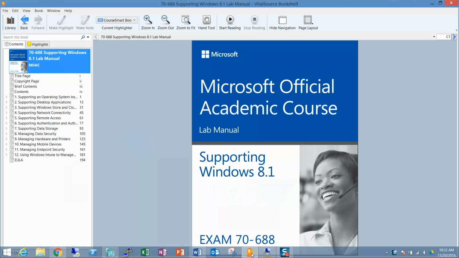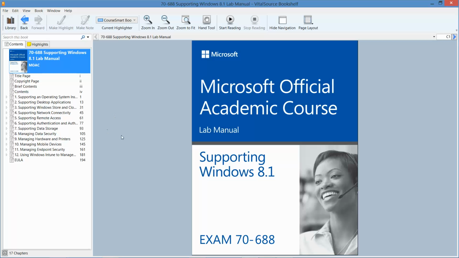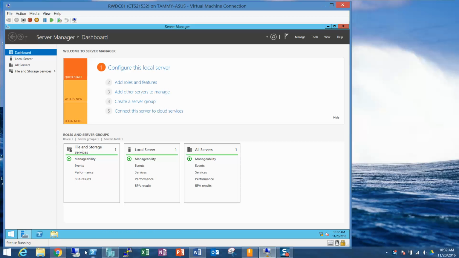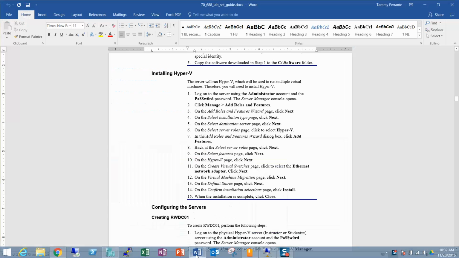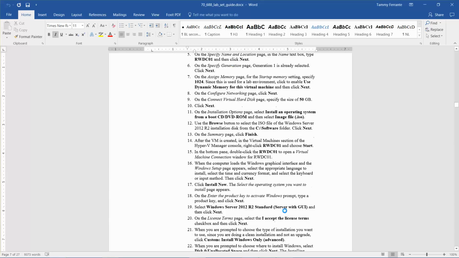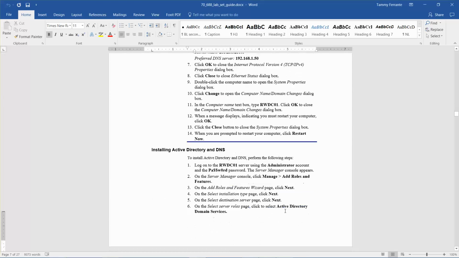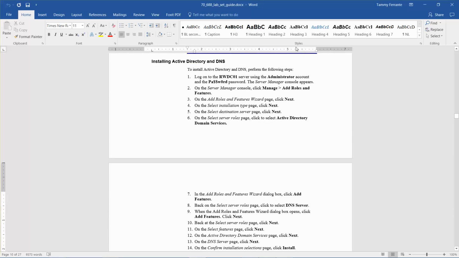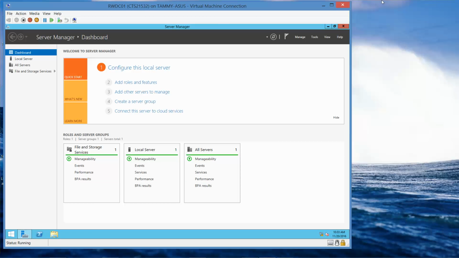Okay, this is the next part in setting up the lab manual, the lab setup guide. We are going to be installing Active Directory and DNS. This is where we're at right now, and we're working our way through the lab setup guide.